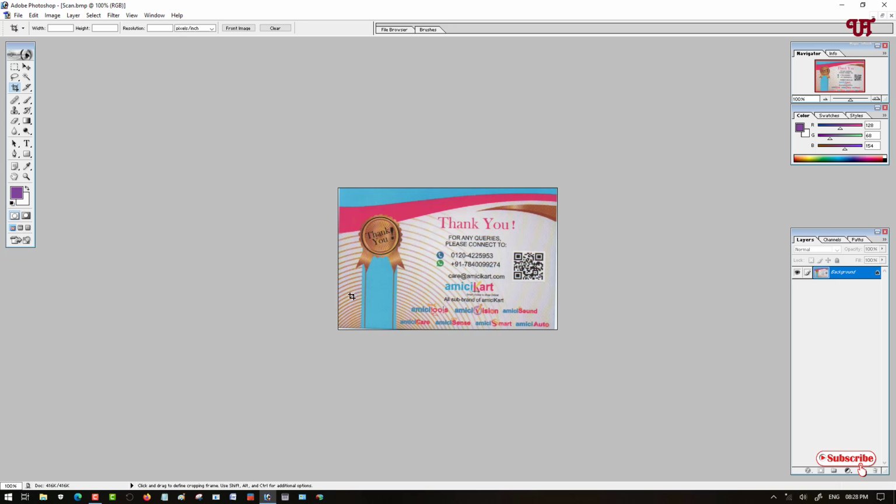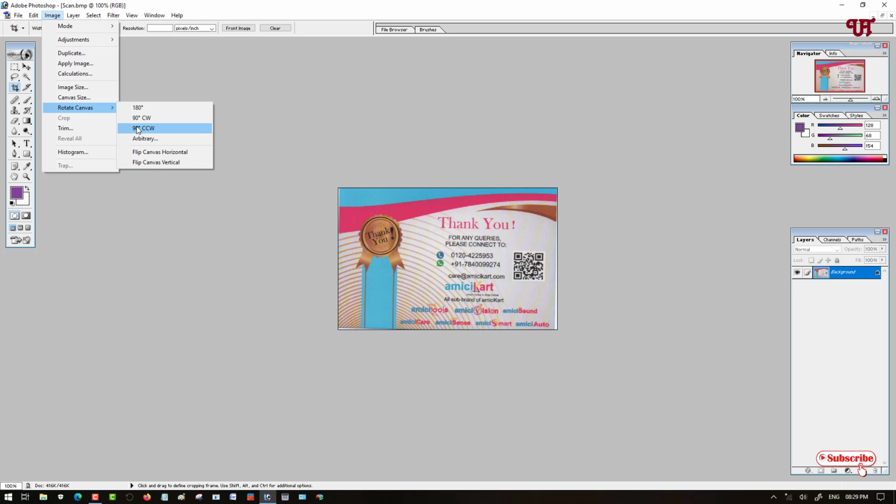If a rotation is required, then you can just go to Image and you can see Rotate Canvas. If it is in an upward or downward direction, or it is not in the proper rotation, then you can go to Image and select these canvas options. You can rotate 180, 90 degrees. You can flip the canvas horizontally and vertically. So you can just rotate and resize.